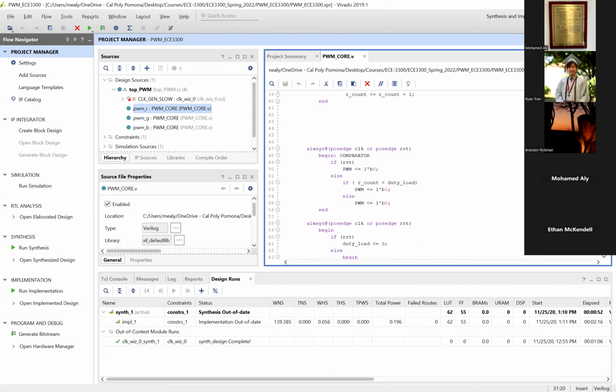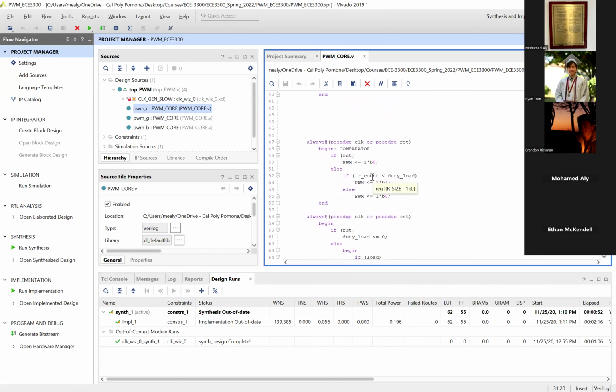If I go down here, I'm saying that I am R count and I'm comparing with my duty, which is the size of the on, right? If I'm less than the duty, keep me 1. But if not, make me 0. So the output of this comparator, this always block, will produce the PWM on off based on what I want. That makes sense? Now, the duty load, I made it incremental.